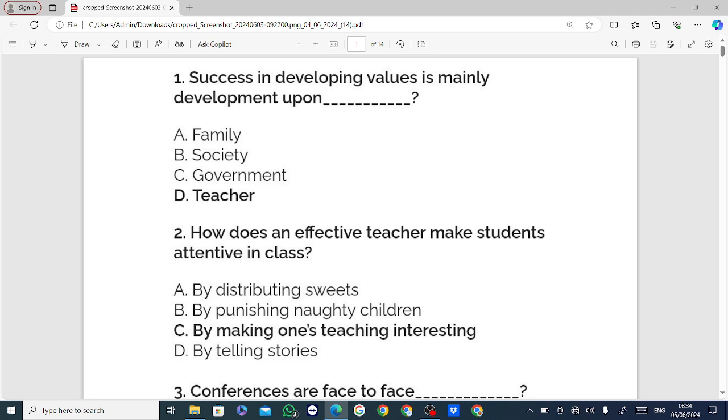इम्पोर्टेंट एमसीक्यूज डिस्कस करेंगे वन बाय वन। सो लेट्स स्टार्ट। फर्स्ट एमसीक्यू इज सक्सेस इन डेवलपिंग वैल्यूज इज मेनली डिपेंडेंट अपॉन डैश। ऑप्शंस आर फैमिली, सोसाइटी, गवर्नमेंट, टीचर। Correct option is D. Teacher. Next MCQ is how does an effective teacher make students attentive in class? Options are by distributing sweets, by punishing naughty children, by making one's teaching interesting, by telling stories. Correct option is C. By making one's teaching interesting.